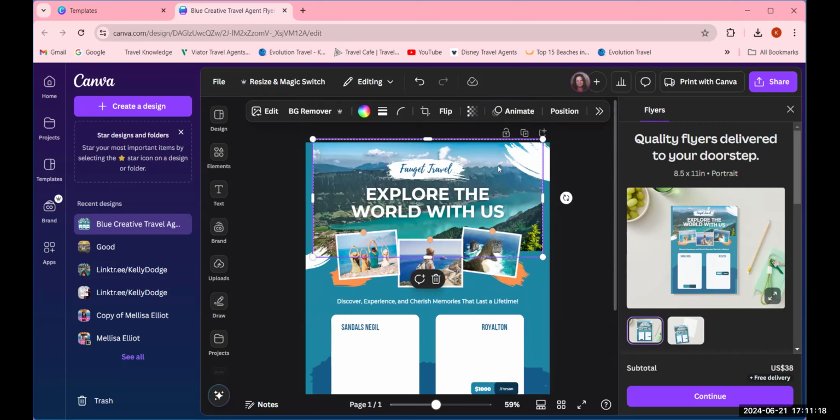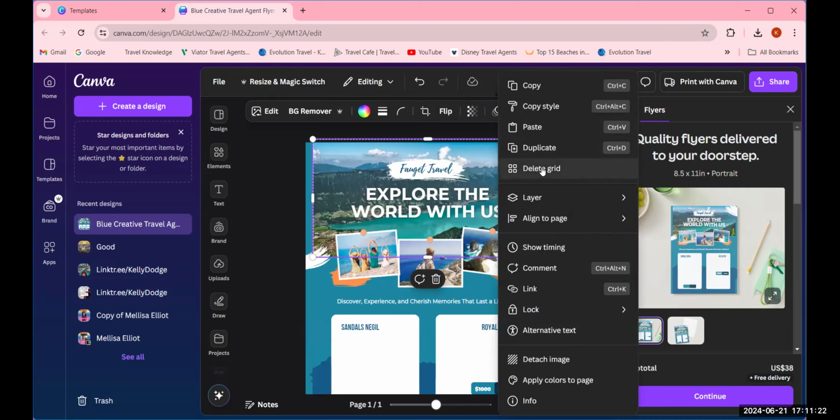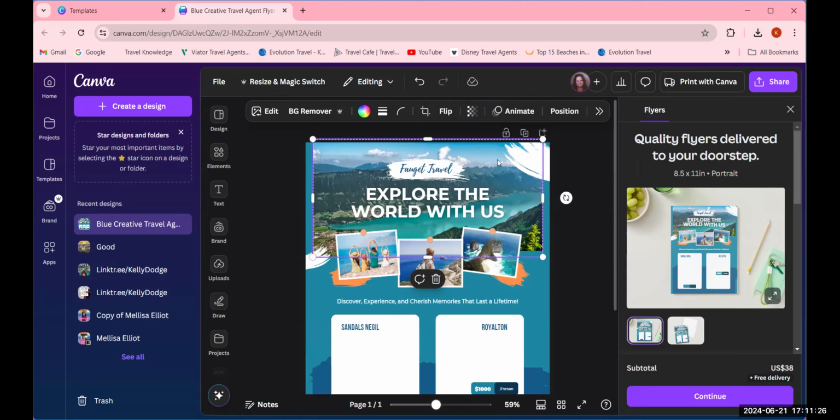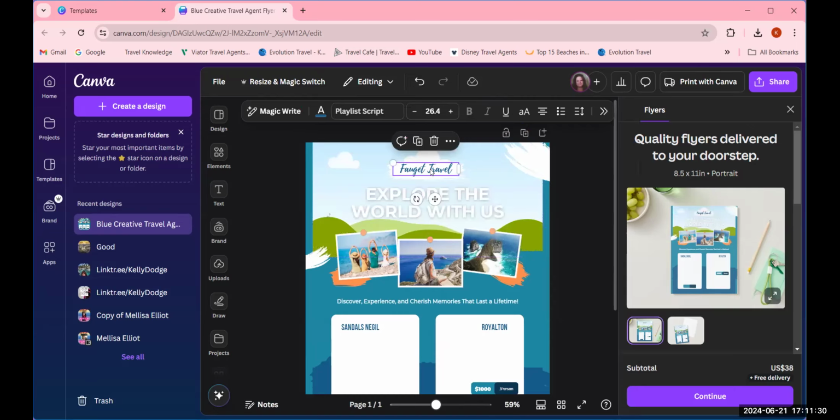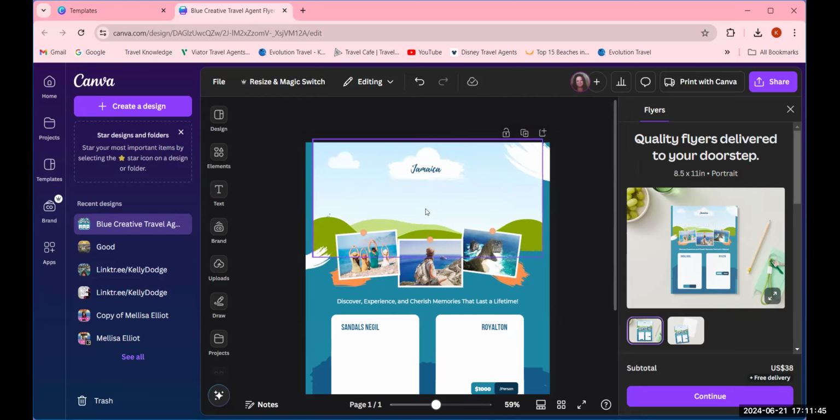I could obviously use this for Jamaica, right? So I'm going to just delete this picture, and I could put in a new one. I would probably just put this to say Jamaica. All right, and I'm going to take this whole thing out, right? I don't need that. I would just put a nice picture here of Jamaica.